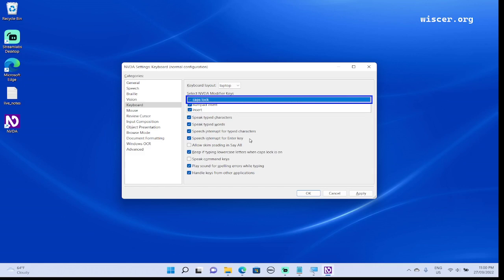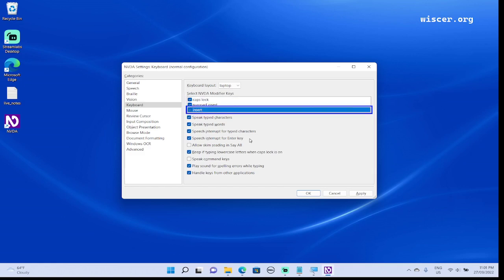I'm gonna press NVDA key plus tab. Caps lock checkbox focus selected checked. This is checked. Press down arrow. Numpad insert checkbox checked. Numpad insert. Press down arrow. Insert checkbox checked. Insert. So the three of them are checked on my laptop. Now next option, press tab.